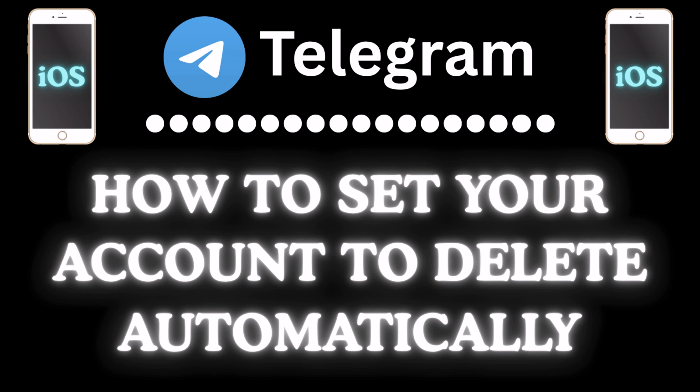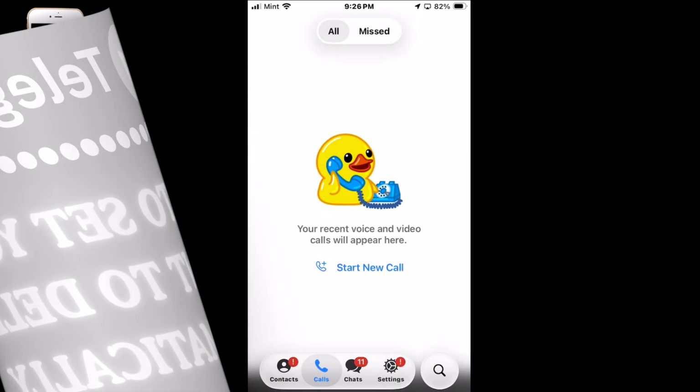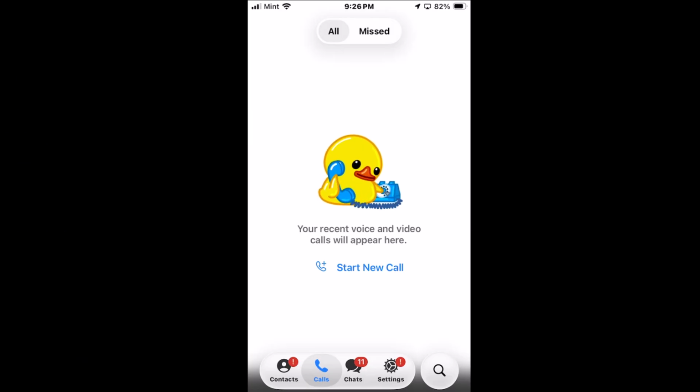This is going to be a video tutorial on how to set up your Telegram account to delete automatically. I will be using an iPhone for this. Let me jump over to my phone here. I am on my phone now and I have the Telegram app opened up.